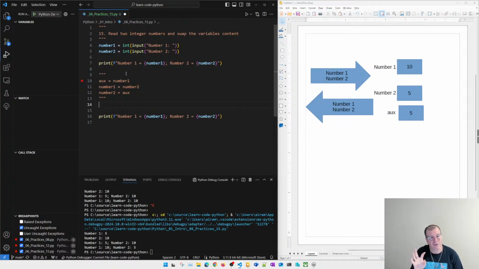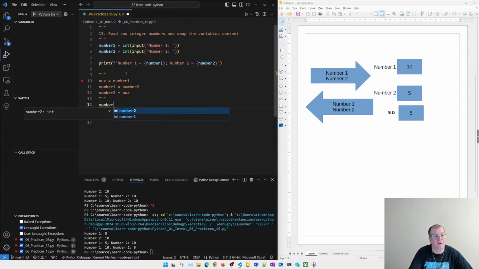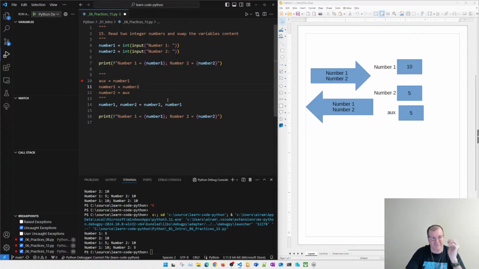There are many things that we can do differently because Python was designed with the intention to be simpler than all the other languages that existed at that time. And what we could do is something like this. Number 1, comma, number 2 will receive number 2, comma, number 1. In reality, it's like this. We are storing this temporarily in some memory, and then we assign this to this guy and this to this guy. It's like we had a temp auxiliary variable. So let's put a breakpoint here just to try to understand this.